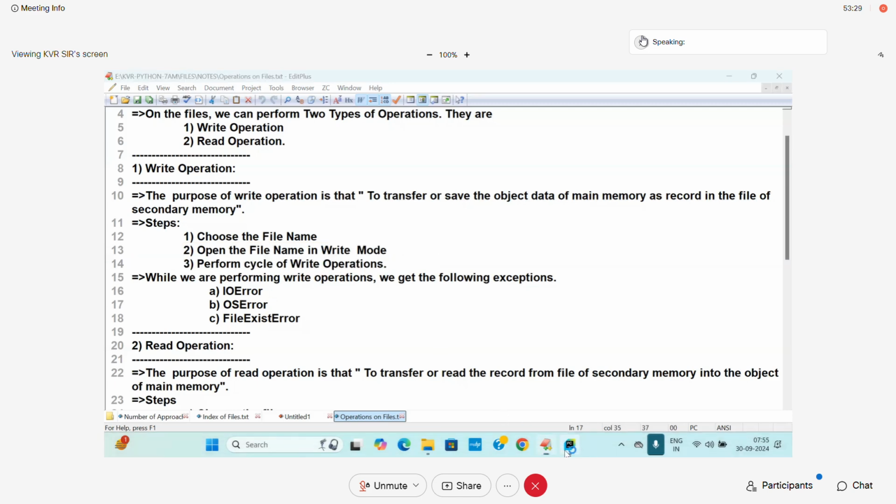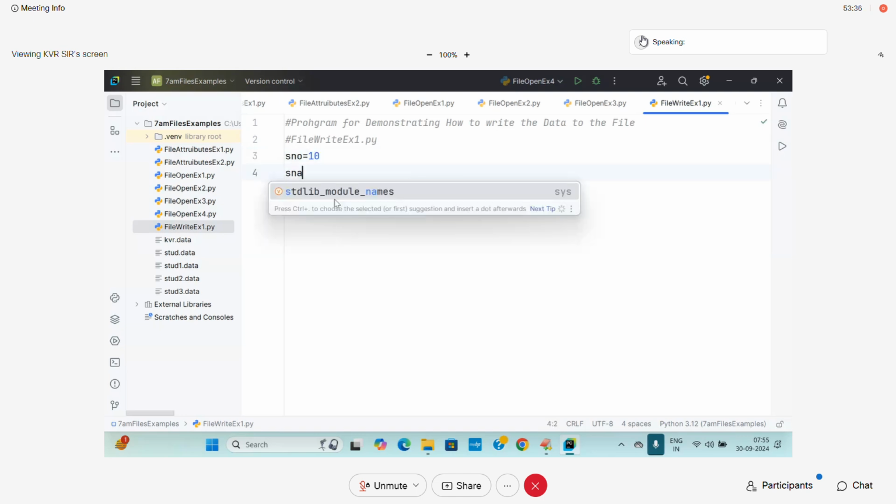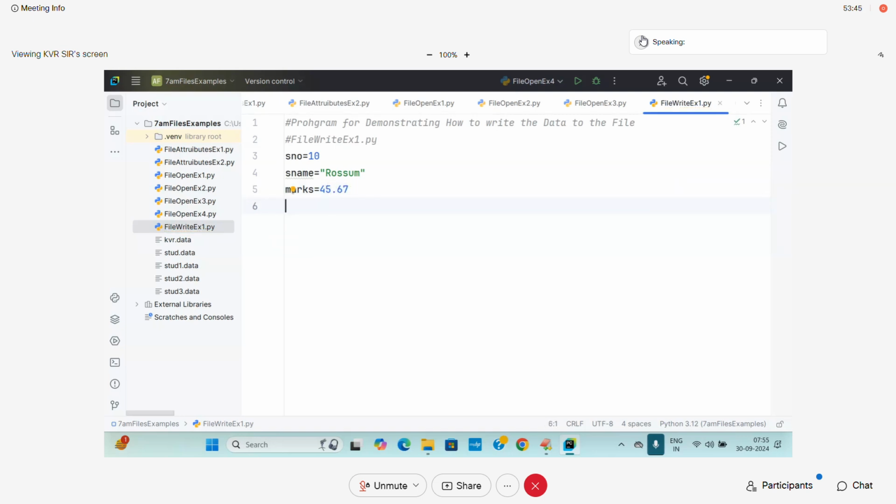So that part I want to take up. What is my data available here? I'm writing sno is equal to 10, sname is equal to something like Rowsum, and marks is equal to something like 45.67. These are the data. Here sno, sname and marks are what? Objects. Objects reside in which memory? Main memory.